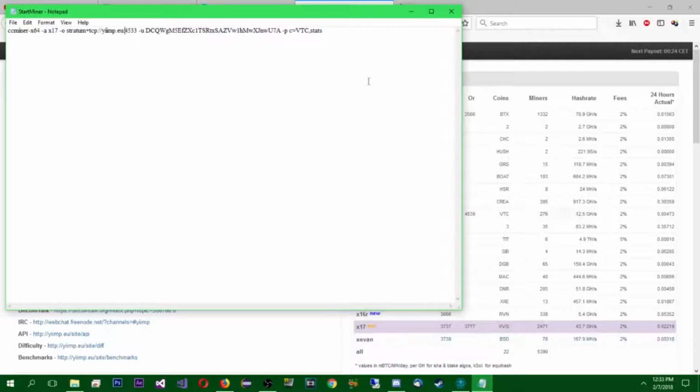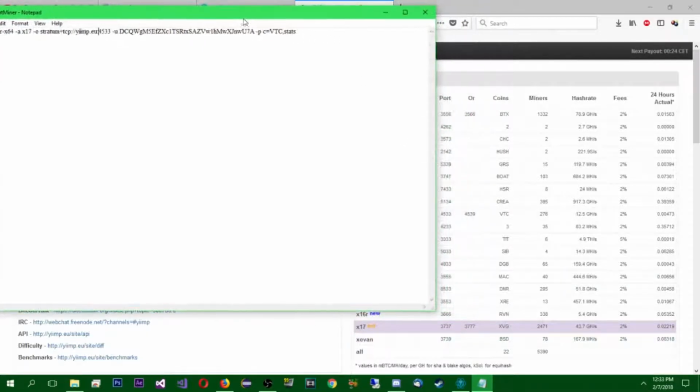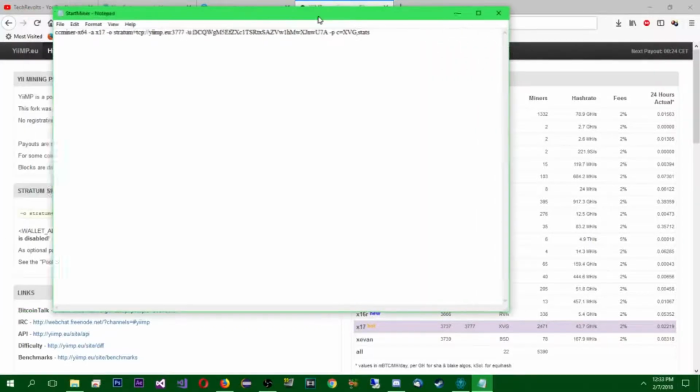So there's two ports here. Sometimes there are a lot of miners and the ports won't be open, so you just want to check and see if it's red, that means it's all filled. So you're going to want to go to the other one. So we'll just go to 3777 as our port. And then right here, I believe just change this to XVG stats, and there you go.